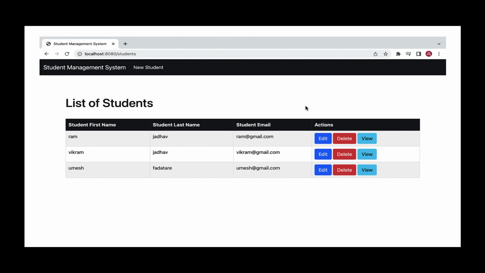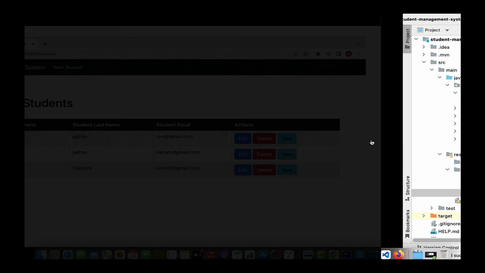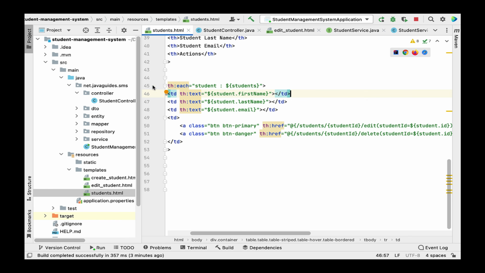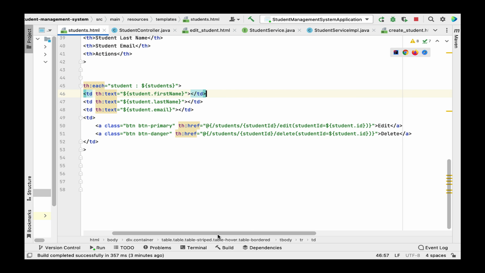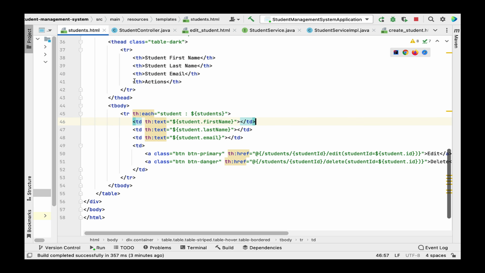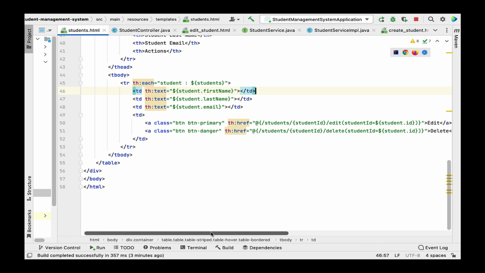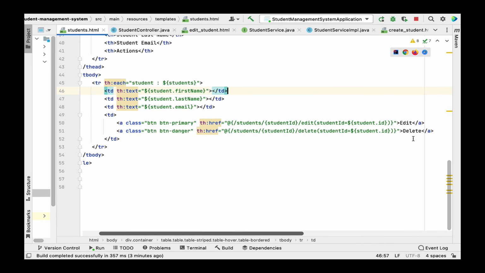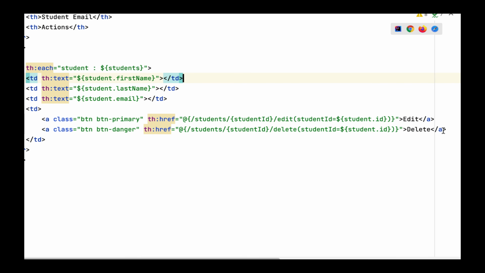Okay, let's head over to IntelliJ IDEA and add a view button in the actions column and create a handler method to handle the view student request. So let's go to IntelliJ IDEA, go to the students.html file and go to the actions column over here. We have already edit and delete buttons. So along with these buttons, let's also add a view button. Let's have an anchor tag over here, and let's use a Bootstrap CSS class to make this link a button.